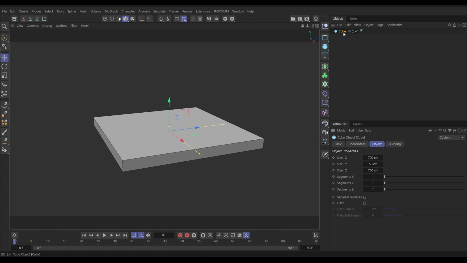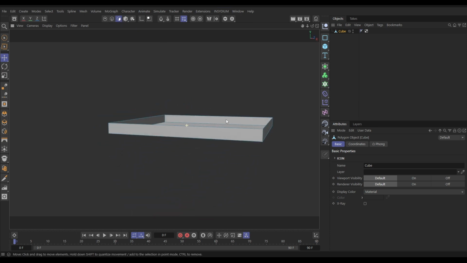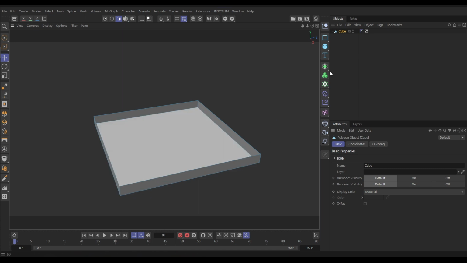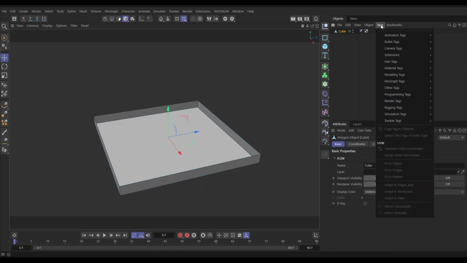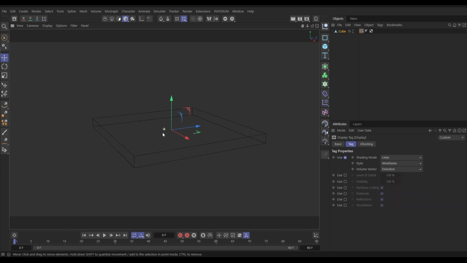So what we'll do is we'll hit C to make it editable. Then we'll just go to the polys mode, select this top poly, hit delete, and now we have a container. Excellent. So let's go back to object mode. What we'll do is we'll go to our tags. Let's go to render tags and we'll put a display tag on here. And this just means that, look, if you go to use and shading mode, put it to lines, then we don't have to see that.